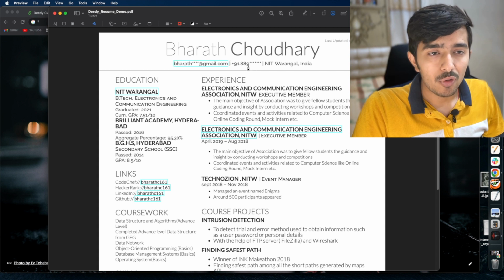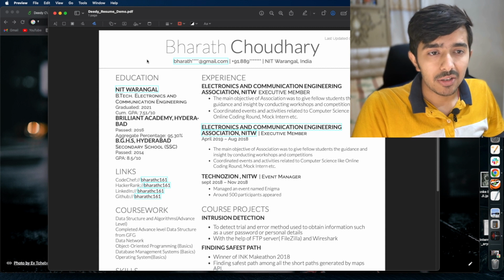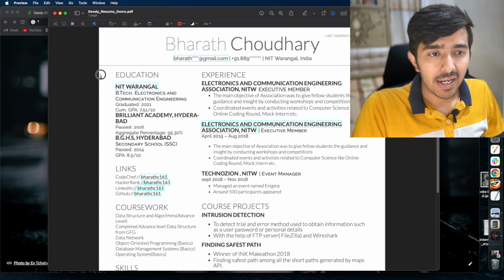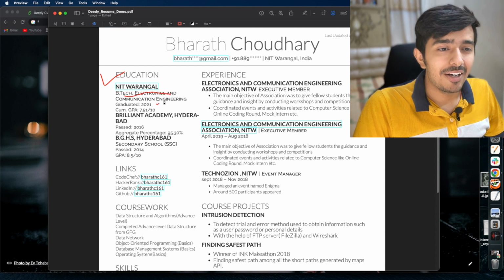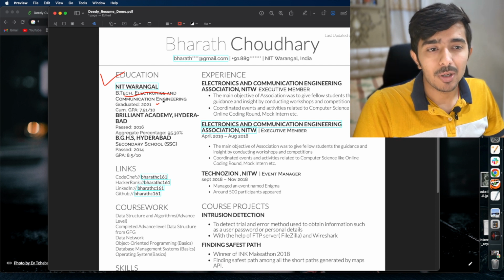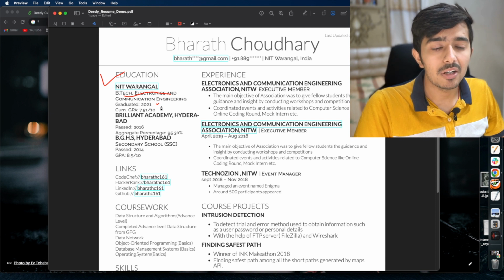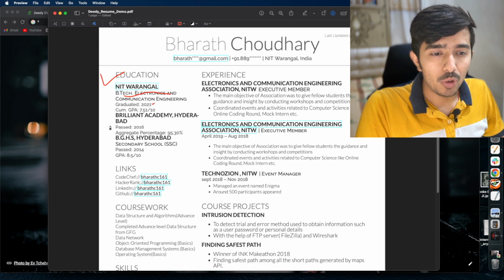Firstly, you have to go with the education, where you can provide your college name and your particular degree, and your graduation year, CGPA and all. I managed to get 7.5 CGPA. It's not that good, but most of the companies have a cutoff of 7 CGPA, so try to maintain it above 7.5. A few of the companies have a cutoff of 7.5, and if the CGPA is more than 8, then it's a lot better. Then you can add your high school education and your schooling as well.